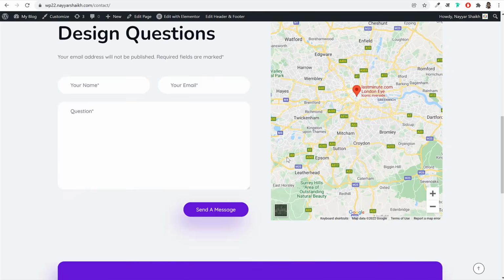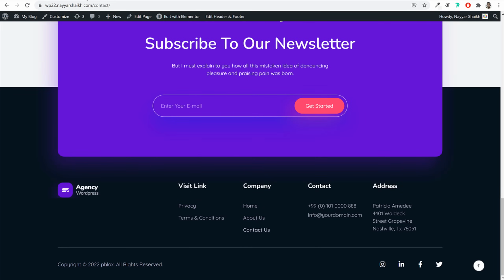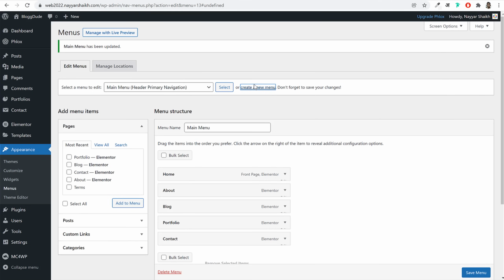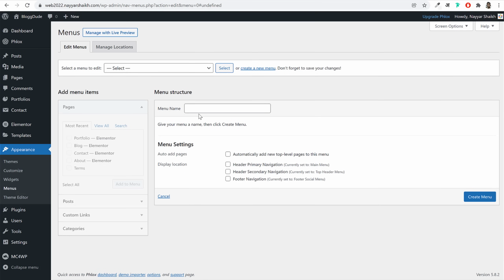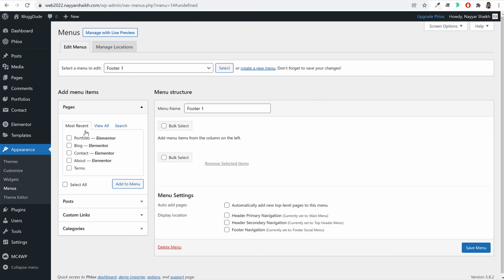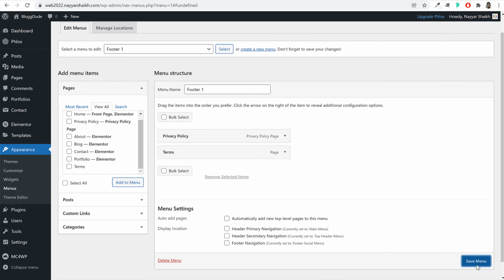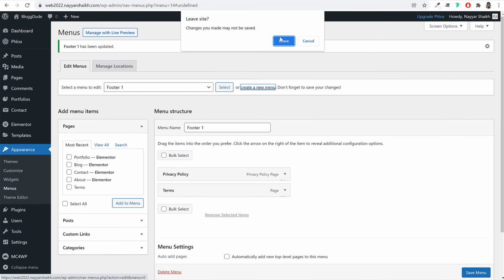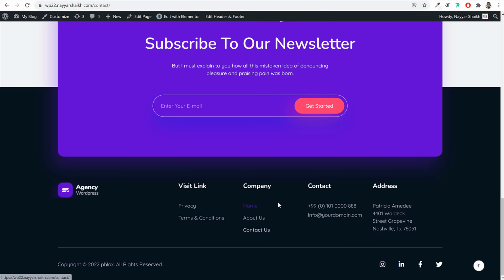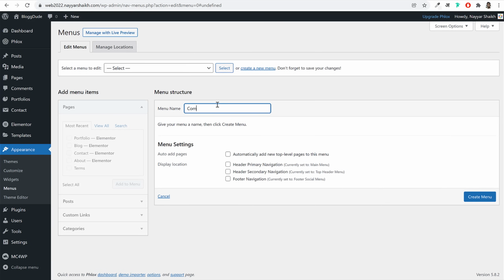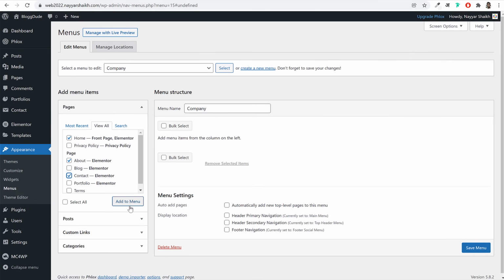Now let's create two more menus for these two menus. We'll click on add new menu, create a new menu. I'll name it footer menu 1. So maybe footer 1. Click on create menu. We just want the privacy and terms and policy page. So terms page and privacy policy page. Save menu. Let's create one more menu for this one, home, about and contact. So this is our company menu. Click on create menu and home, about and contact, only these three.